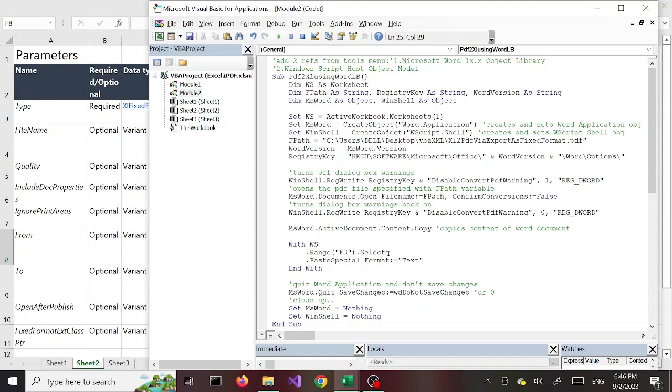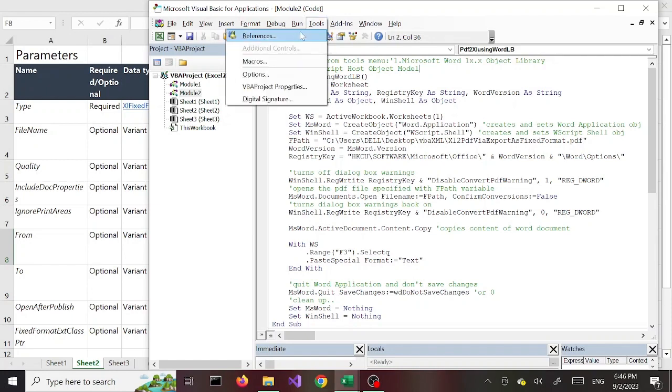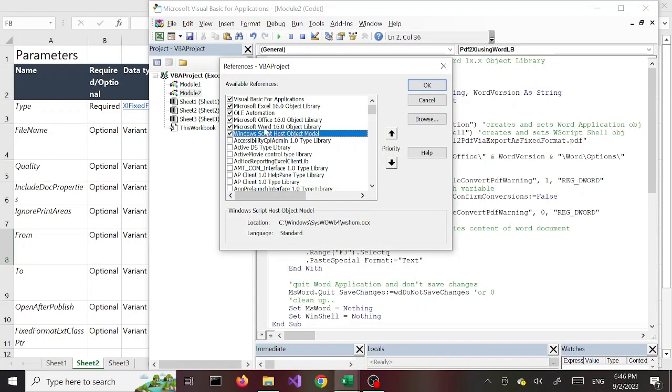So before we start, actually we need two references. These two references here, one of them is Microsoft Word. Then this number can be different from the version of Office you have, but Microsoft Word object library and Windows script host object model. So basically what we need to do, we go to tools, add references. Since I have this already checked, they are listed right underneath the others. But if it's not checked, which in your case might be true, you have to scroll down, find this.